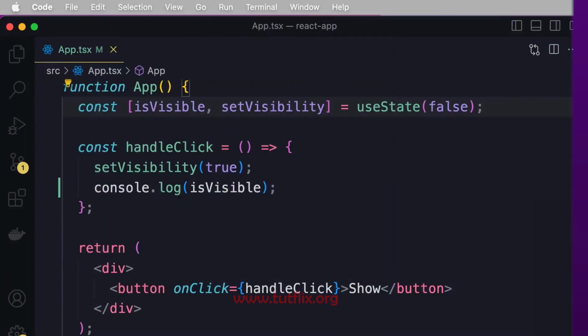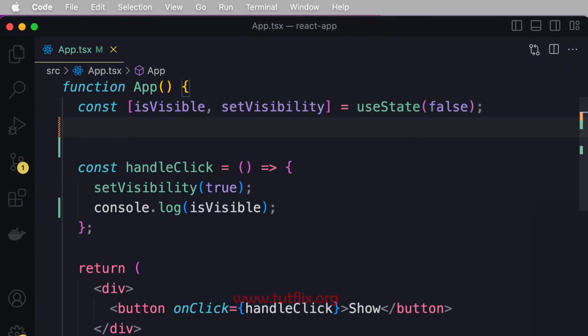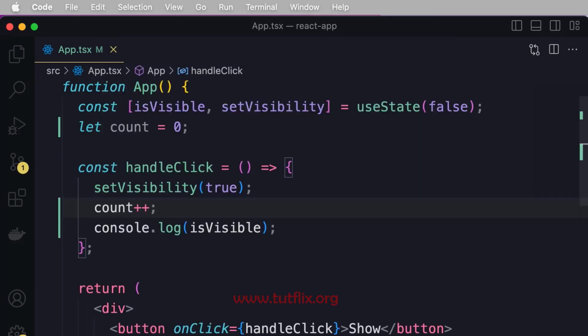Let me show you what I mean. So back to our app component, I'm going to declare a local variable called count and initialize it to 0. Now, when handling the click event, I'm going to increment count by 1. Now, you know that in JavaScript, the variables that we declare inside a function are scoped to that function. So when this component finishes execution, our local variable is going to be removed from the memory. And that means the next time React re-renders this component, it's going to call the app function again. So our count variable is going to be initialized to 0 again. So the update that we applied here will be lost.